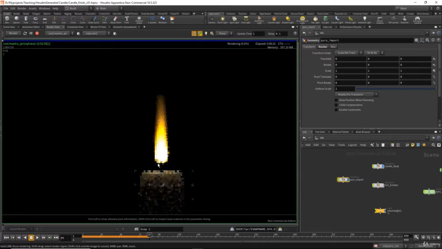Okay, as you see, the light is coming through the candle and going through the wax material. As you see, in this way we have a more realistic shader because we enabled the subsurface scattering. And after I did the render, I applied some glow in After Effects.